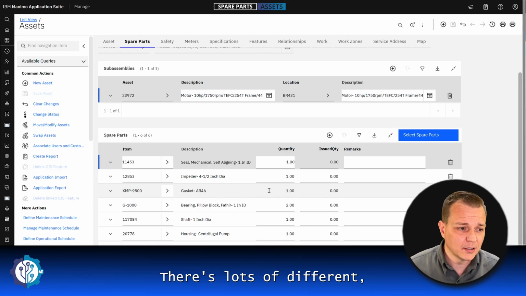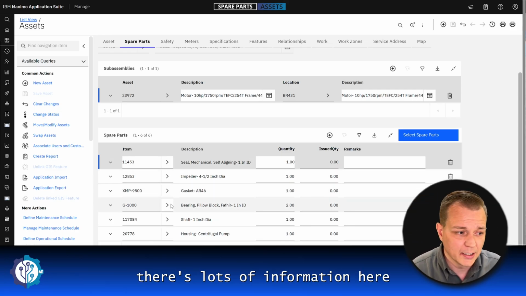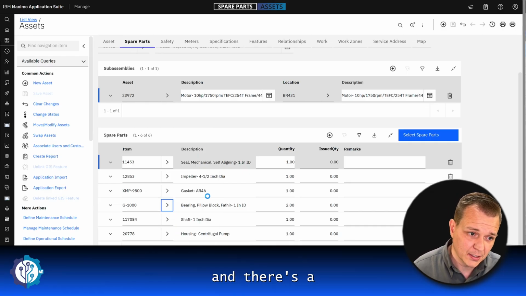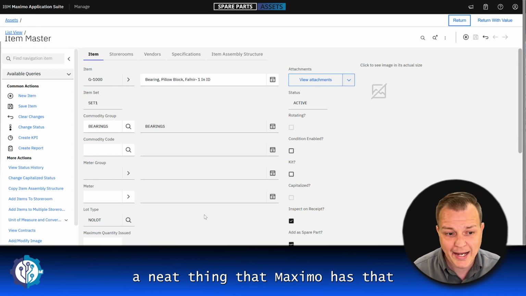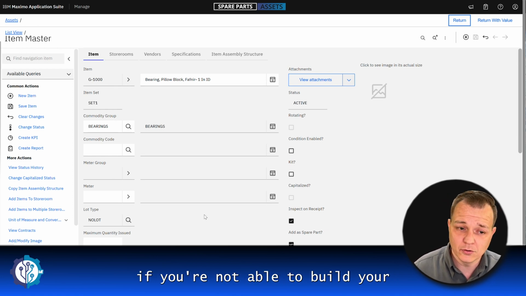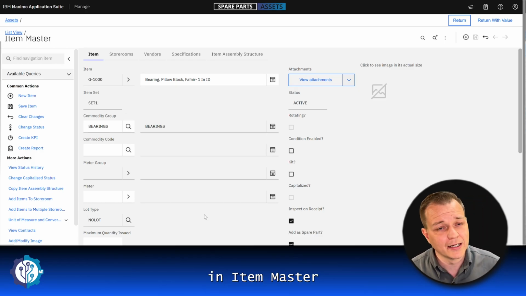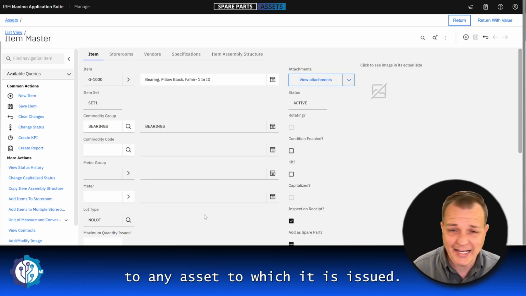There's lots of information here that would be helpful if that spare part's on here. And there's a neat thing that Maximo has: if you're not able to build your spare part list immediately, you can check a box in Item Master that will add it as a spare part to any asset to which it is issued.